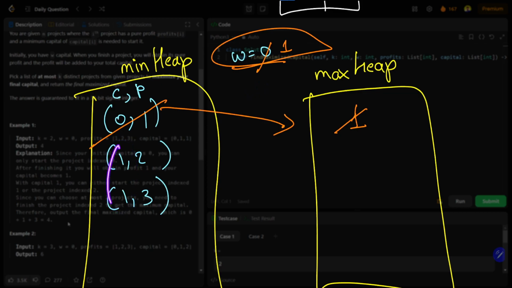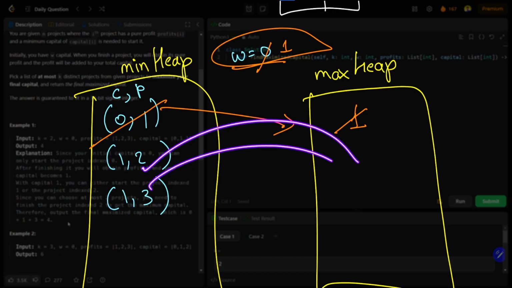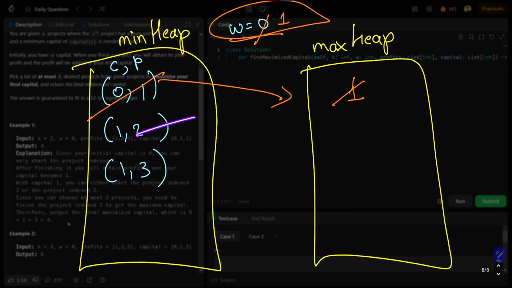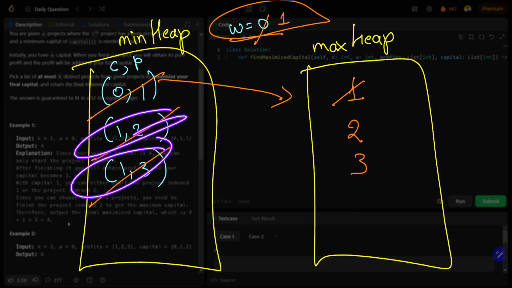This time I have these two capitals. I'll just push them over here. I can do two tasks, but I can do the maximum profit task first. So I'll simply pop this from here and append the profit over here. I'll pop this one and append the profit over here because it is the minimum. Any of them I can pick. It is a min heap.